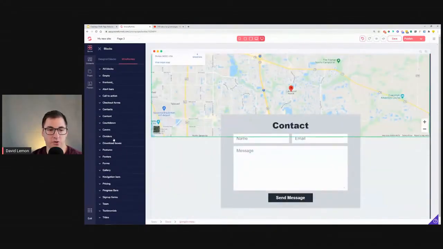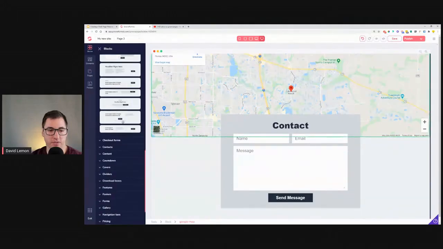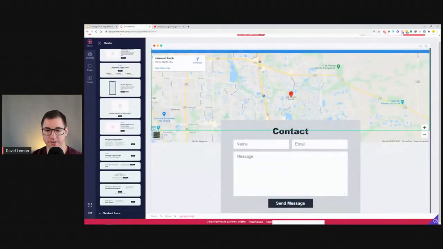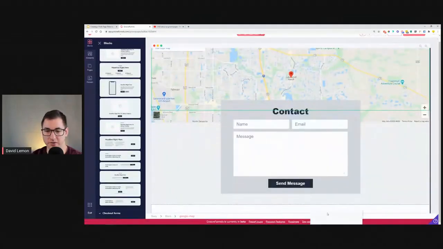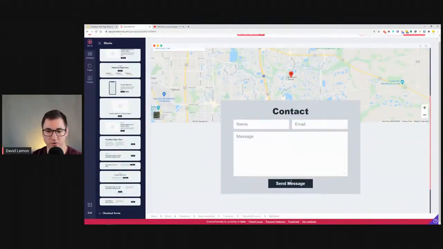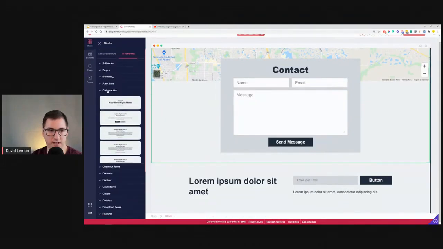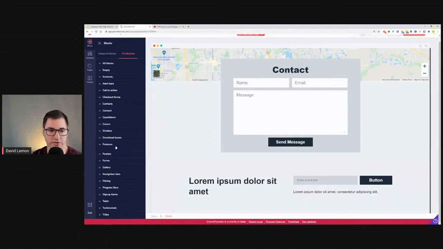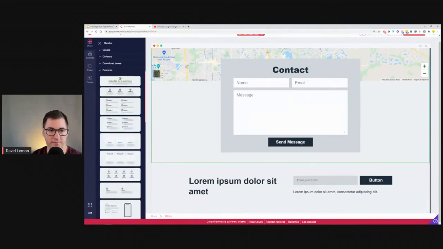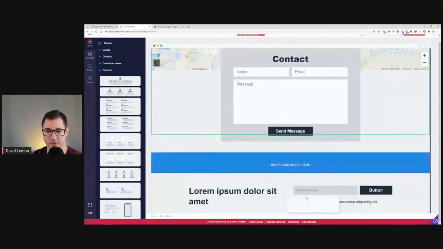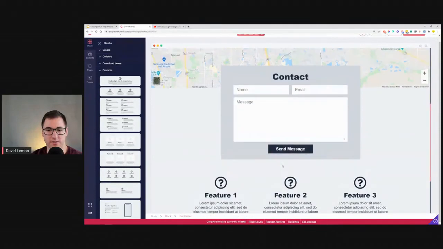We can also do a call to action, just something simple. Let's just use the same one that we used previously. I usually don't suggest putting in two forms below each other, so let's just put in some more content, maybe some features. Let's just do this one, the simplest one. There we go. So now this is our contact page.